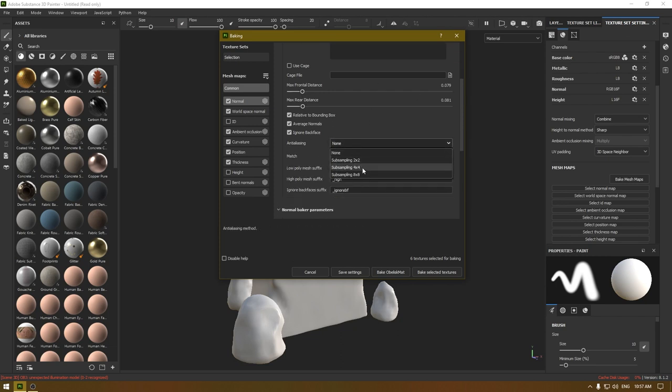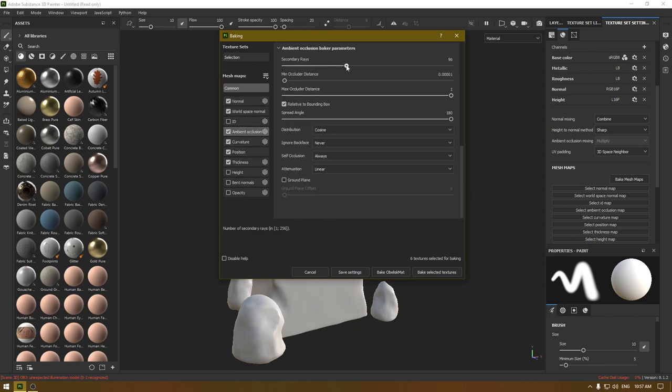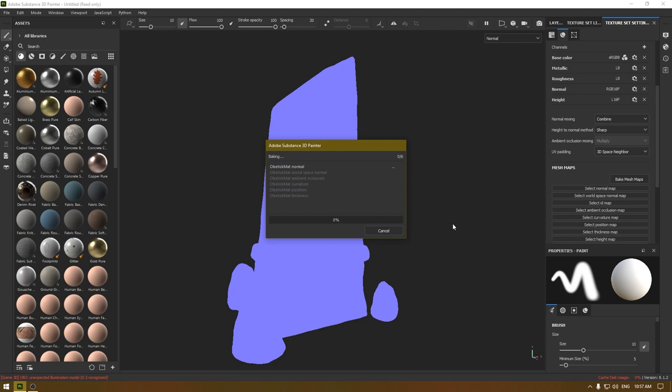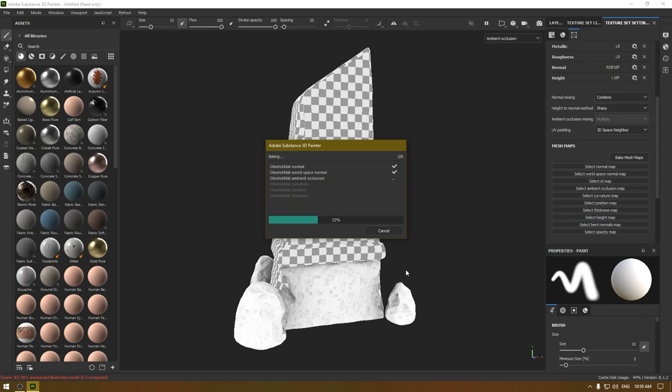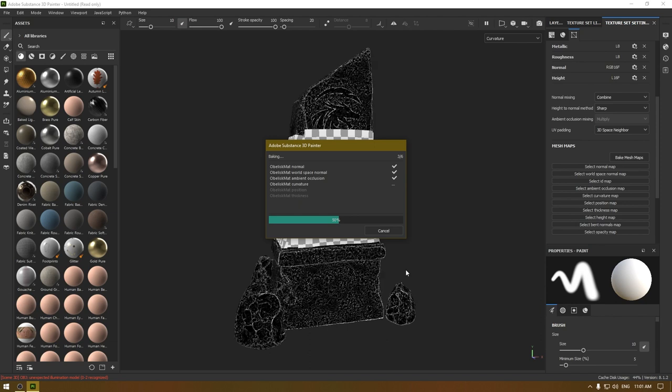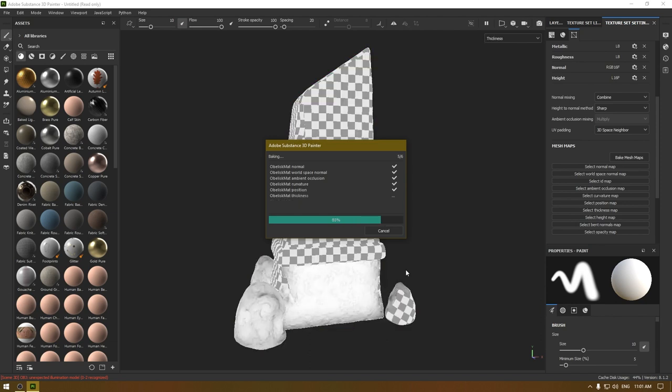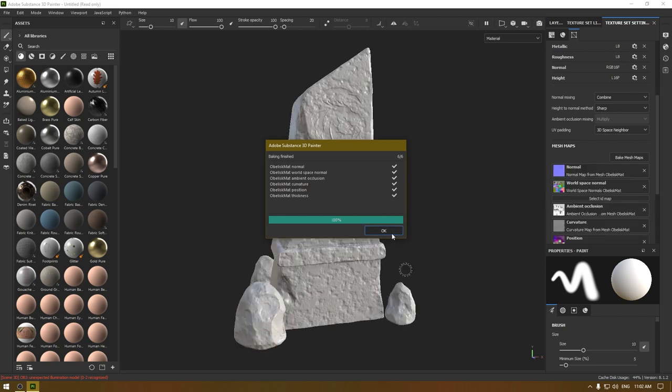And I'm going to change the anti-aliasing to 2x2. Also, let's go to ambient occlusion and increase the secondary rays all the way to 256. And click on this bake selected textures. Since we used 4K output size, it's going to take a while to bake all these maps, so just wait for it to finish. So our maps are done. Let's click OK.